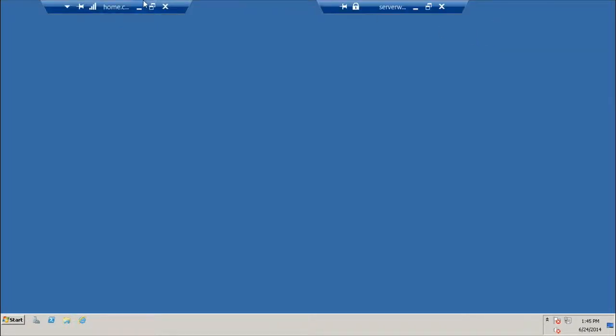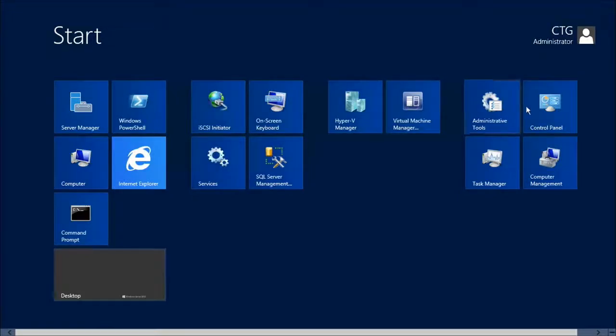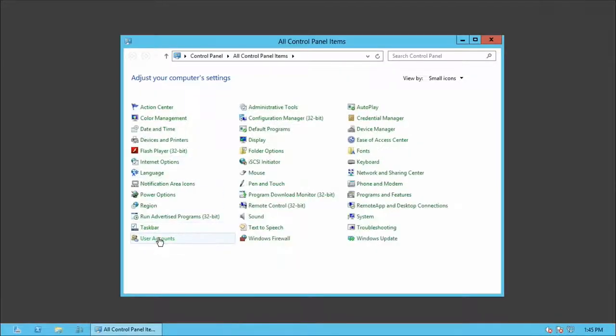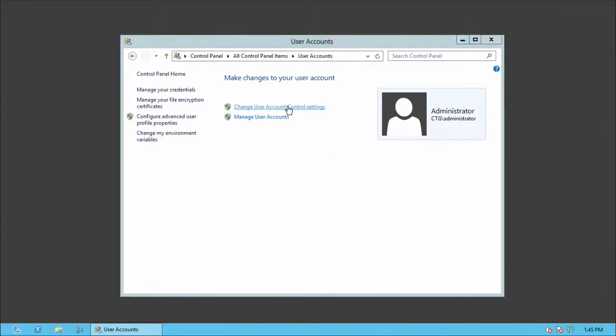It does. And let's take a look at the same thing. I should find a faster way to switch. User Accounts. User Account Control settings.